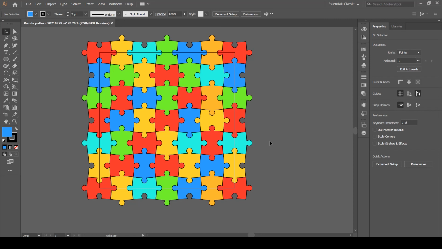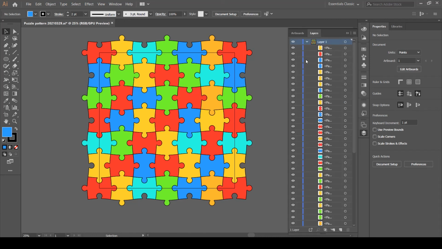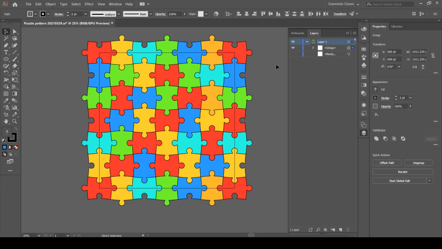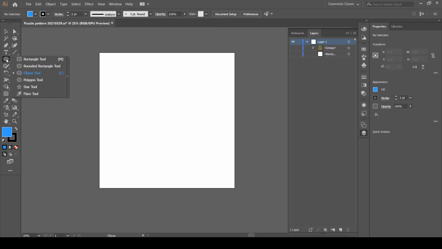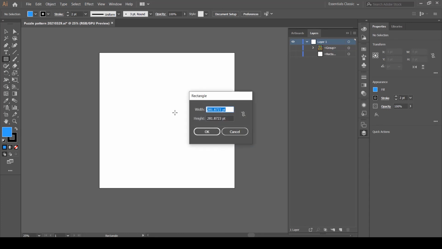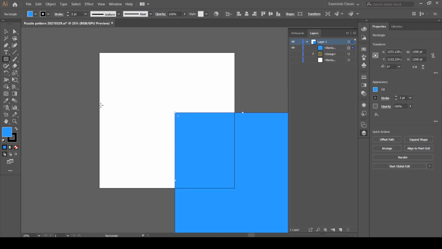Now I have just chosen some random colors. You can color it as you would like. So I'll go to the layers panel, select all of these and group them together. And in order to create a swatch, we can create a rectangle, actually a square shape, that is equal to the size of our artboard. So I'm just going to click it once and enter 1200 by 1200 and press OK.